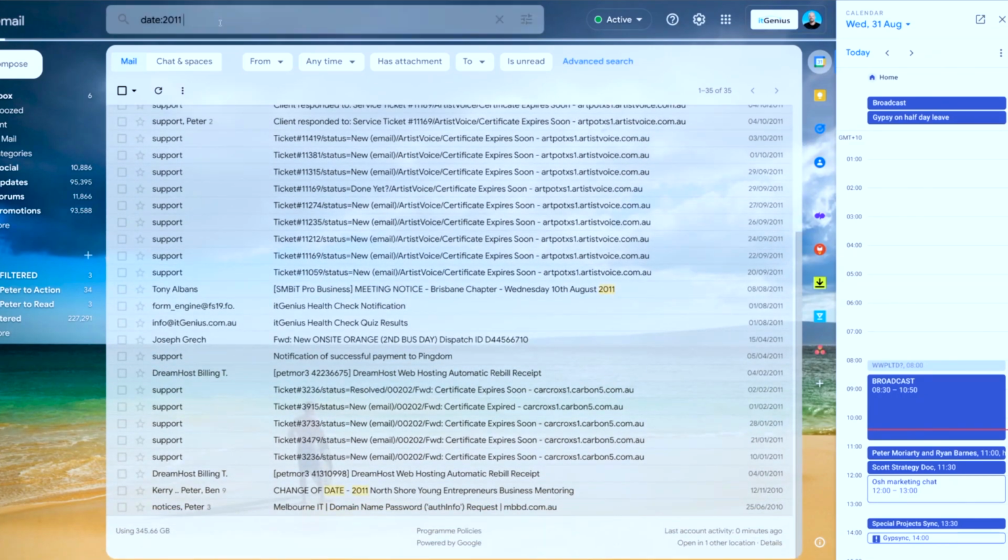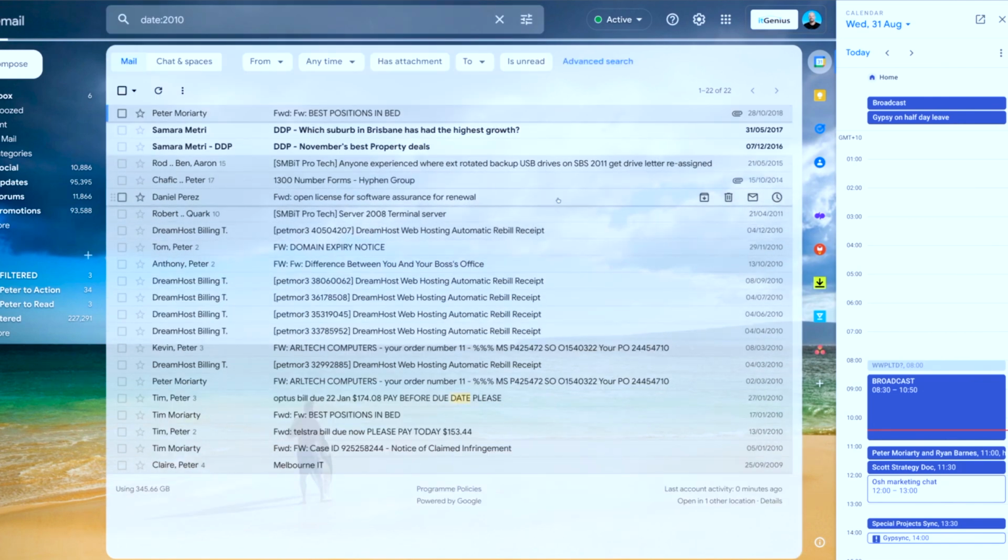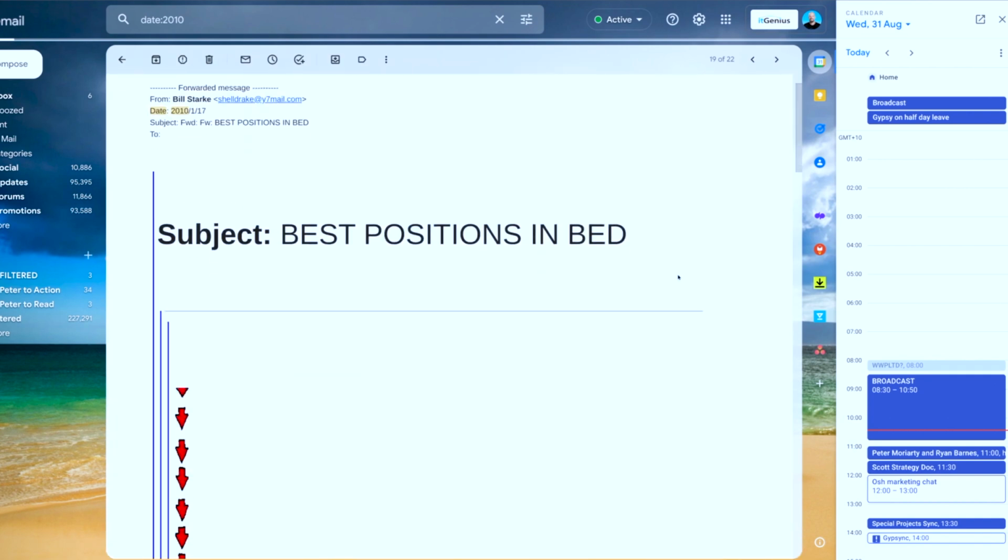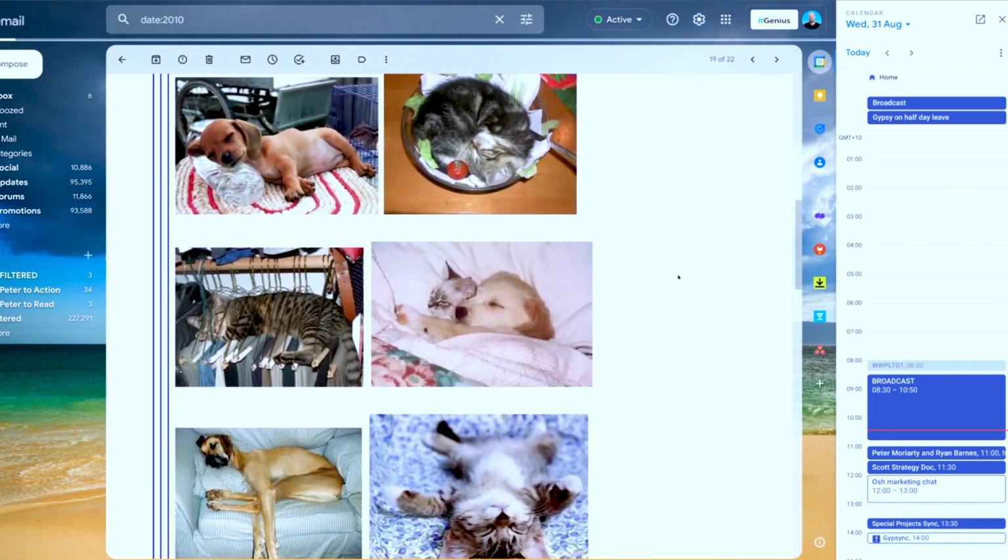Let's see if we can go even older. Let's go 2010. I think there's probably the first few emails that started showing in there. Oh, here we go, 2018. I think that one's updated there. But I have an email here from all the way back in 2010 saying the best positions in bed. I don't know what might be in here. Oh, look at that.